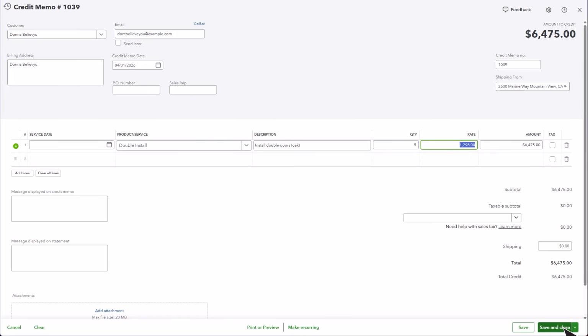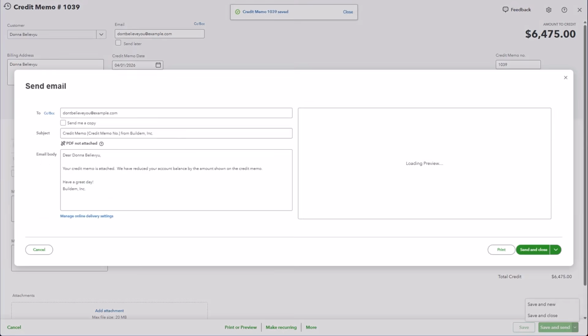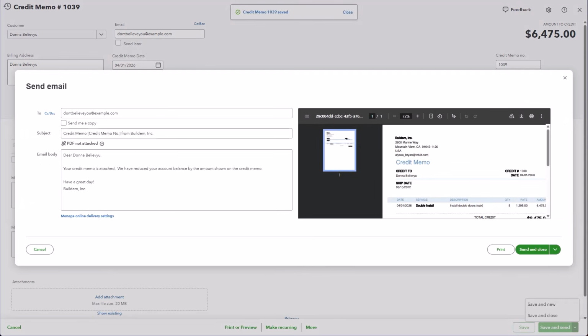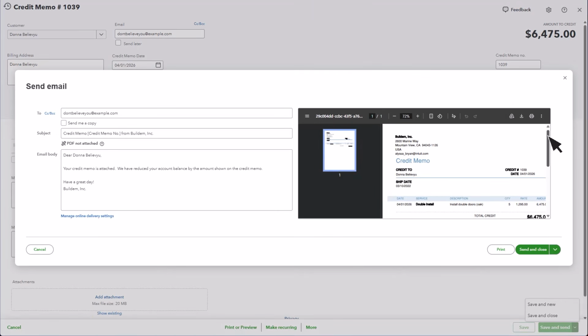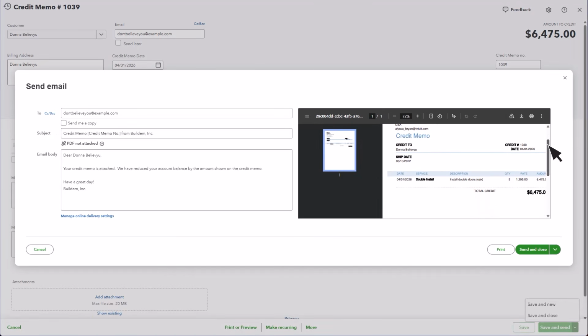To send a copy of the credit memo to your customer, select Save and Send. Otherwise, select Save and Close. We'll select Save and Send for this example. From here, you'll see the email QuickBooks sends your client. You can edit this to say whatever you like. And here you'll see a preview of the PDF QuickBooks attached to the email. When everything looks good, select Send and Close.